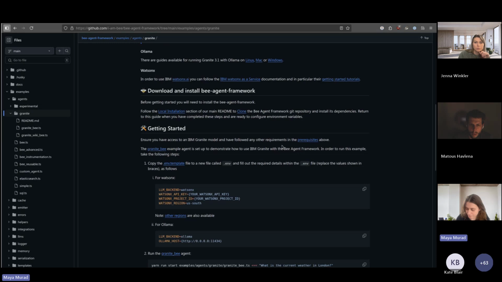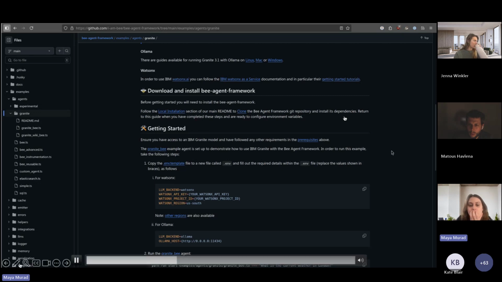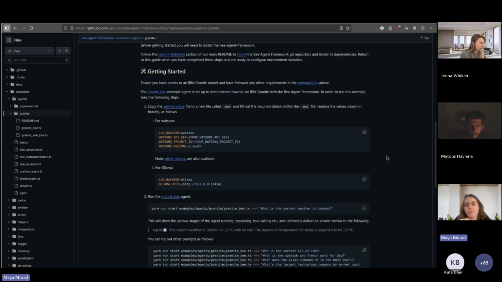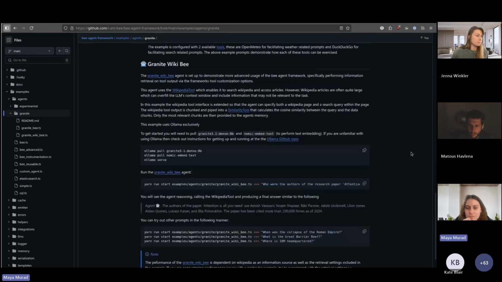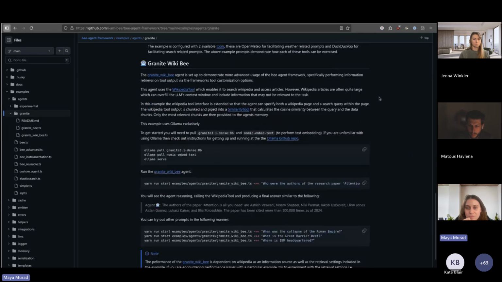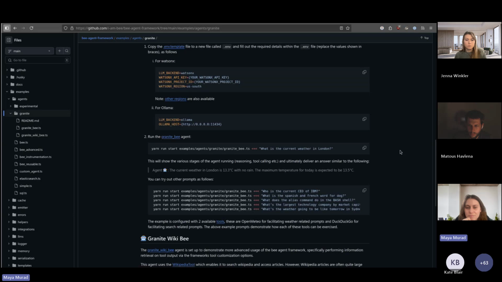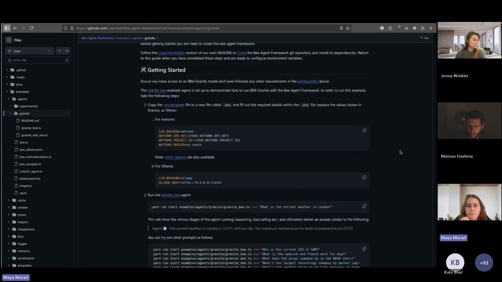Next, you have to download and install the Bee agent framework, and there are again some instructions on how to get started with that, but basically clone and install the repository, if you're familiar with that standard practice. Then we arrive at the getting started section, our simple guide for how to use Granite and Bee together. Scrolling down a little further is a second example for how we can call out to Wikipedia using Granite and Bee, which is a slightly more advanced example. Today, I'm going to show you the getting started example.